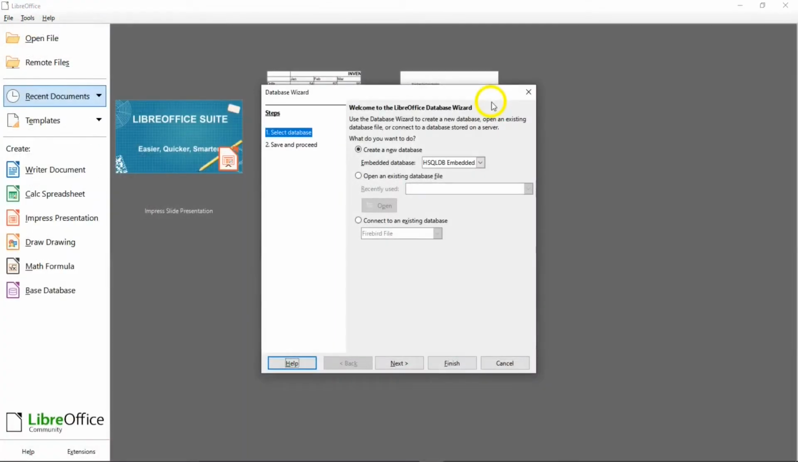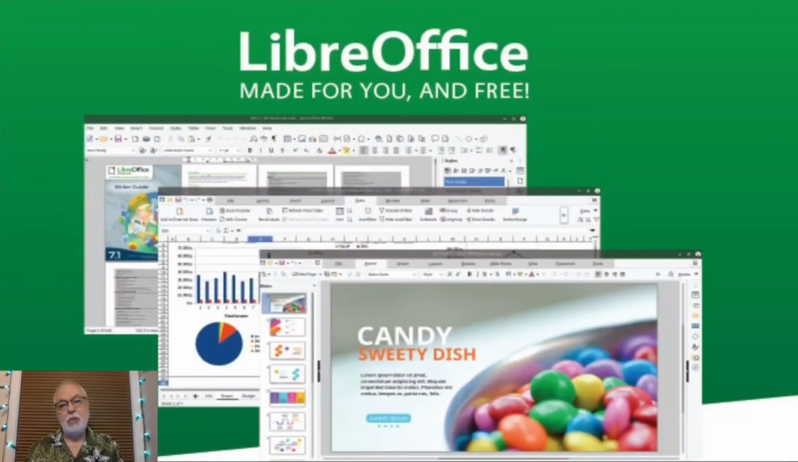The Database app starts with a wizard to make your database, or you can open up an existing database. That was an introduction to LibreOffice Suite, a really great and free alternative to Microsoft Office 365 Suite.